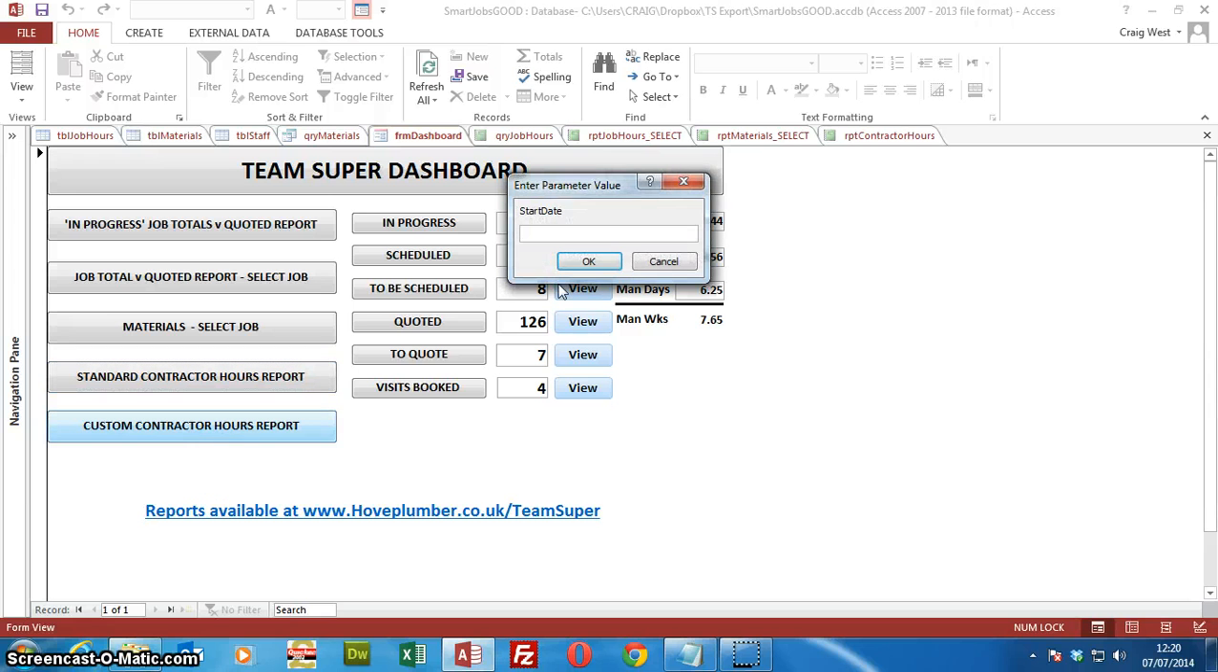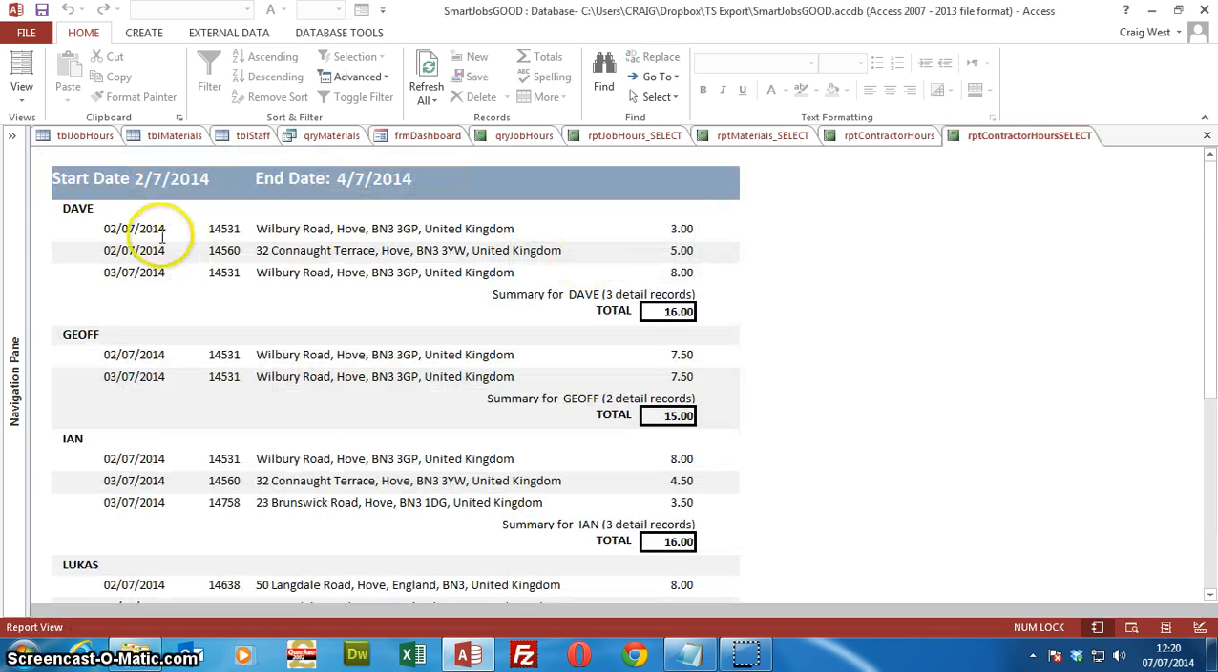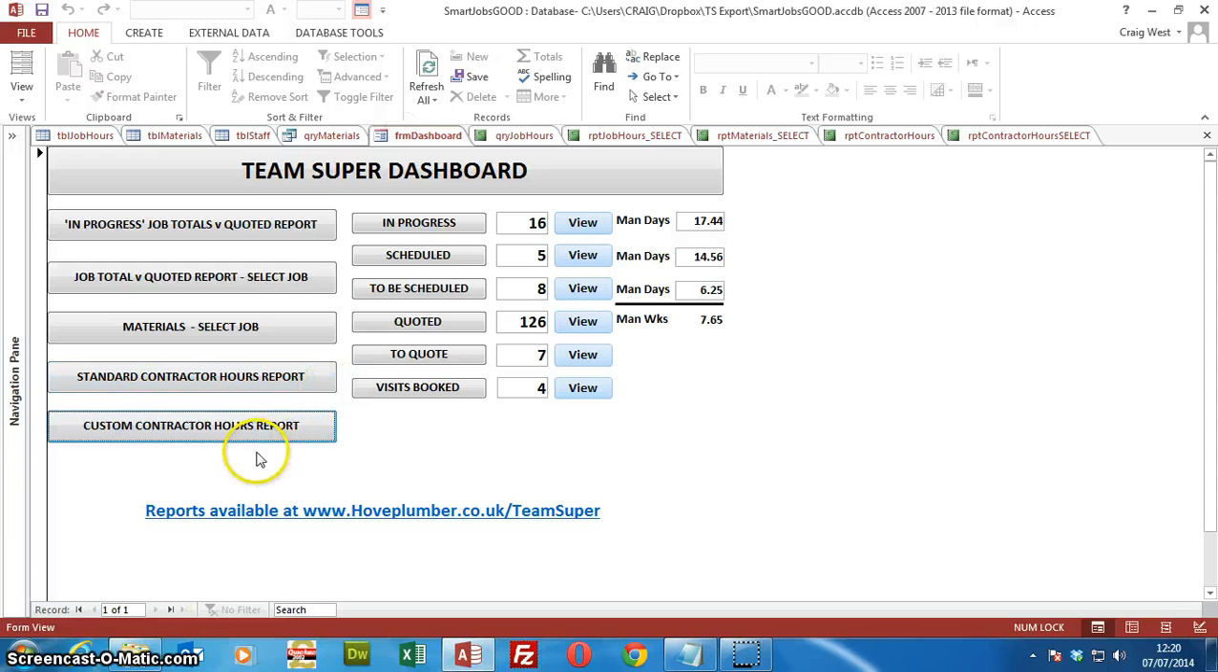And if we wanted a more customized report, say we wanted from the 2nd of July just until say the 4th of July, it then gives us exactly the same but with a start date and an end date. These are all the main reports here.